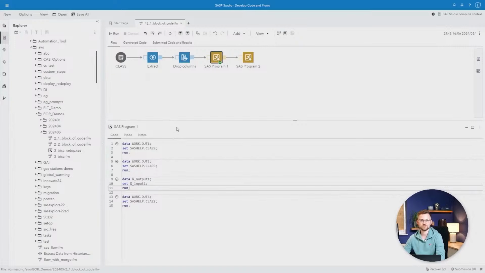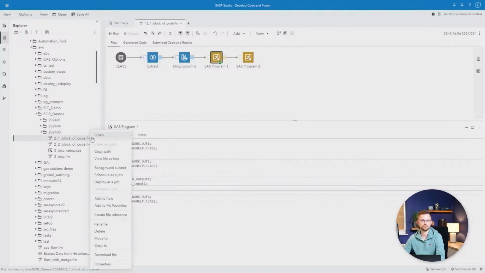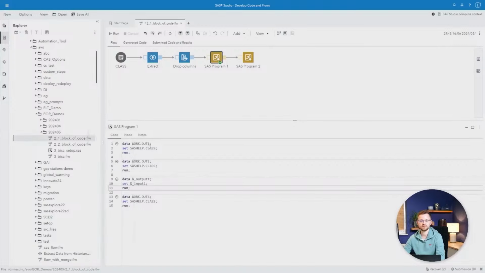And for the next functionality, what I wanted to show you is that copy path option is now available on different types of objects in SAS Studio. In particular, we can copy path of a flow that we've just been using in our demo. This is a new option, which is called copy path. And when you click this, a full path to this object is being copied into your clipboard.